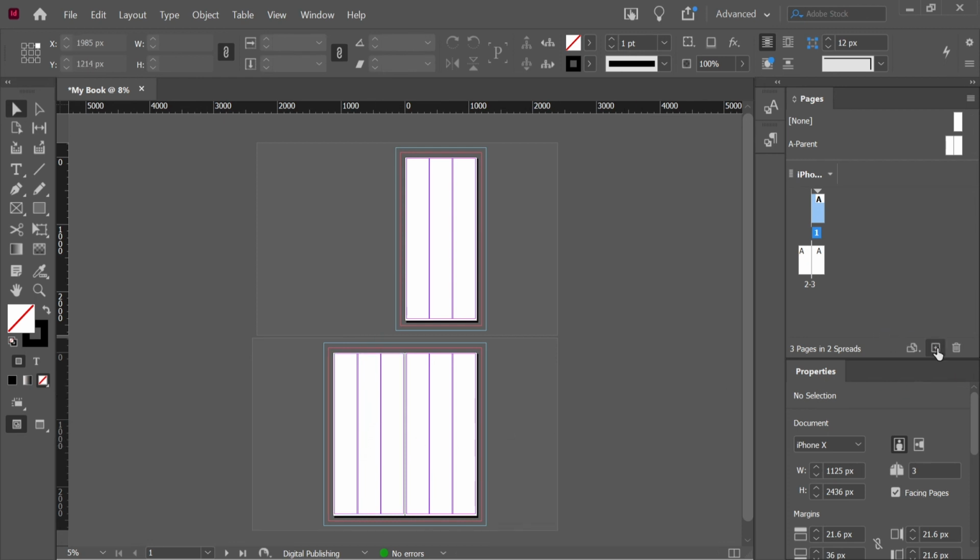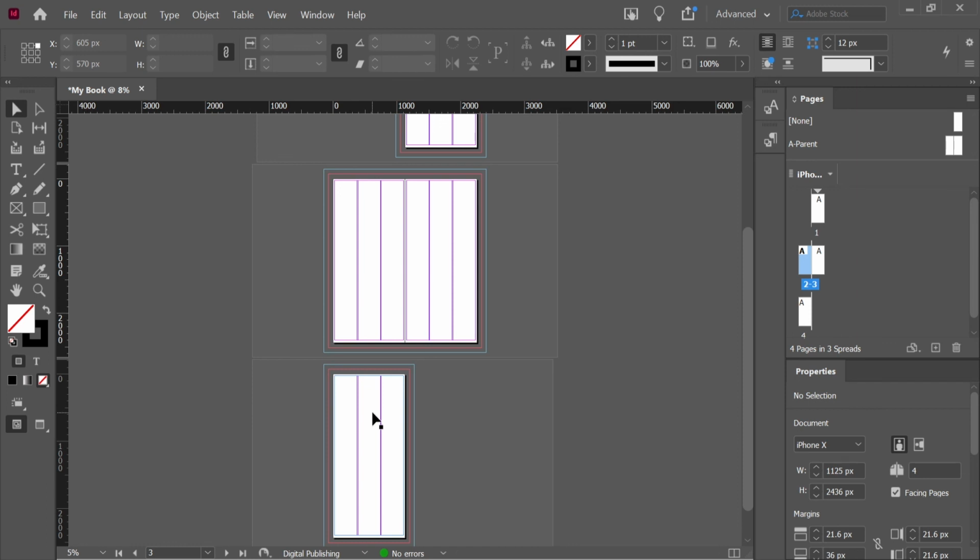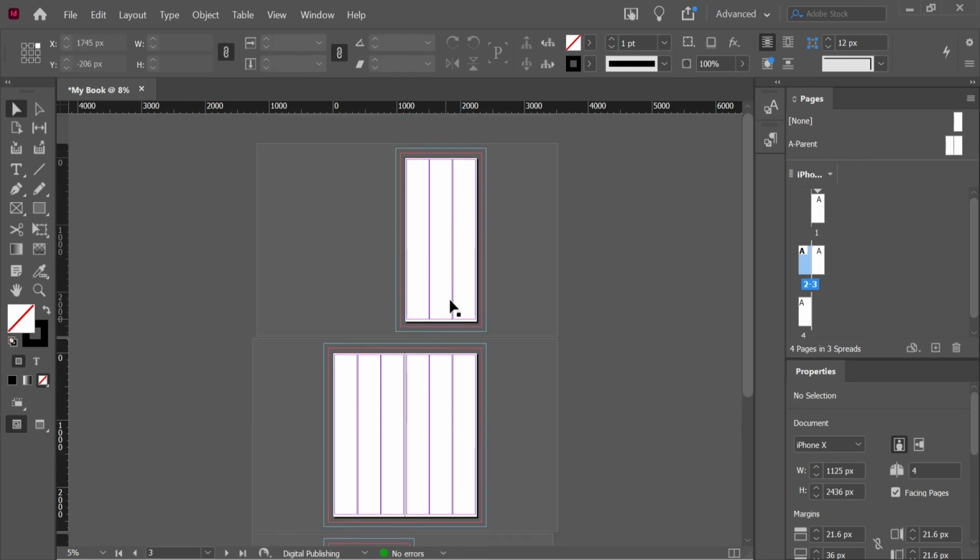When I click on the new page button in order to create a new page, as you can see, this is our 4th. 2 and 4 are even numbers, so they are appearing on the left side, and odd pages are appearing on the right side. There you go.